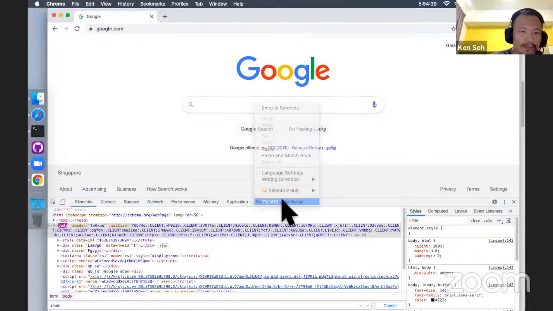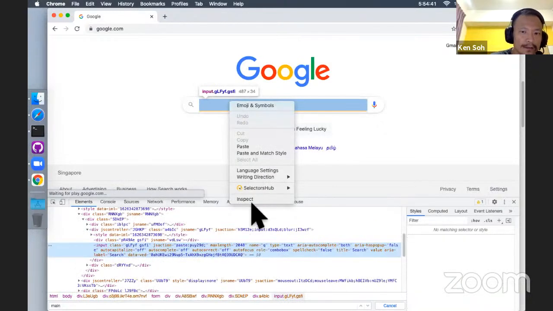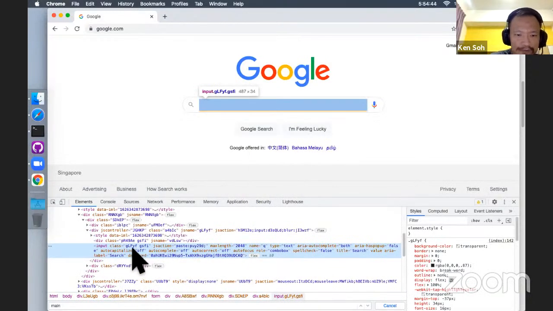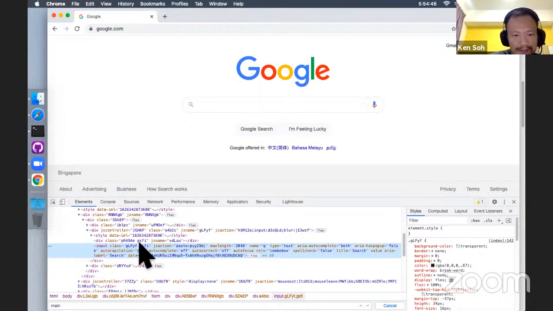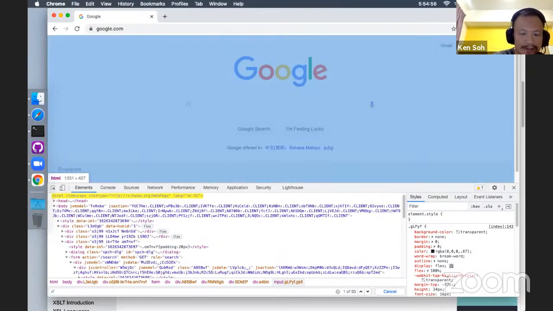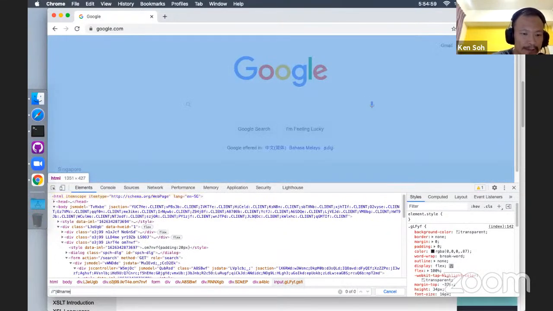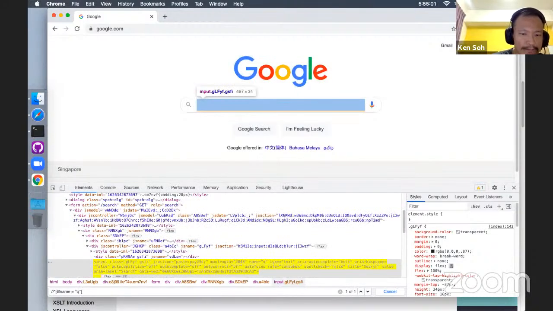Right, and then I inspect. So you see this input class here. This one may be randomized, maybe not, I'm not very sure. But there's an attribute named Q, so this one should be quite fixed. So the XPath you will write for this case will be // name equals to Q. Okay, that will point to the search bar, right?